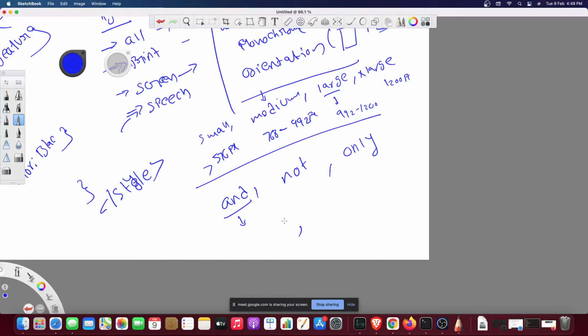Just like a CSS selector, we use a comma to apply the same CSS for multiple CSS selectors. Okay.